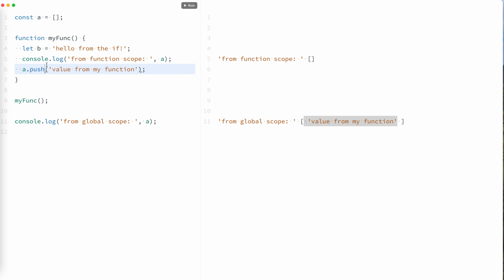However, what if I were to do something like this? A equals this array with a value from my function. So basically the same string, right? But I just enclose it in some array brackets. And that's kind of what we think we're doing, right? Like we have an empty array, and then now we're saying, hey, I want you to equal this.